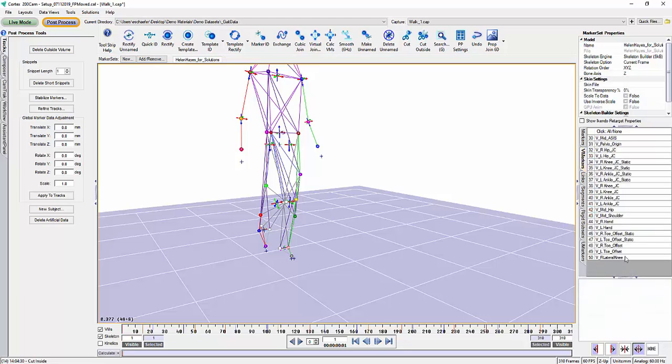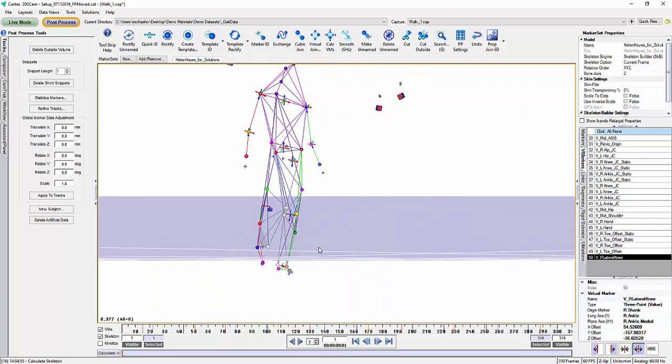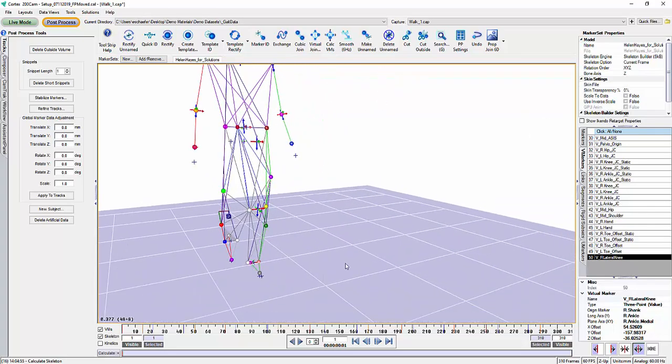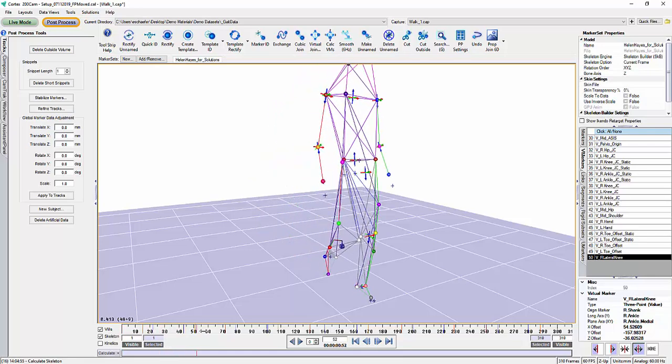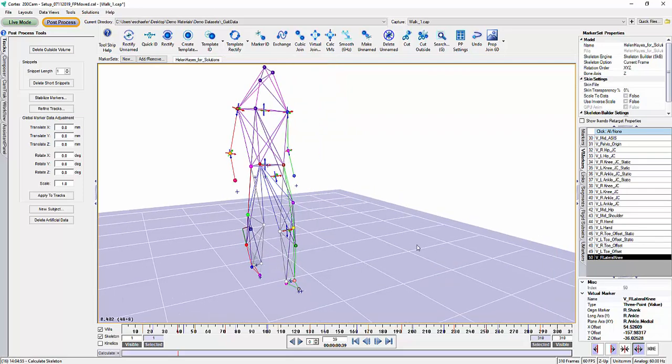If I go back to virtual markers, we have the right lateral knee virtual marker here in our list. If I press calculate, we'll see that virtual marker become present in our dynamic trial. So that should remain there as long as the other markers that it's using to create that missing marker are present, the virtual marker will be present.